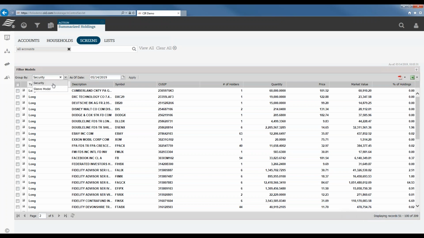We noticed that we're looking at the security level at this point, and you can also look at the model level, but if you're not running models, it doesn't have any impact at this point. So you can start with the security level, review it here, export it for a deeper look into that, and see what you find.